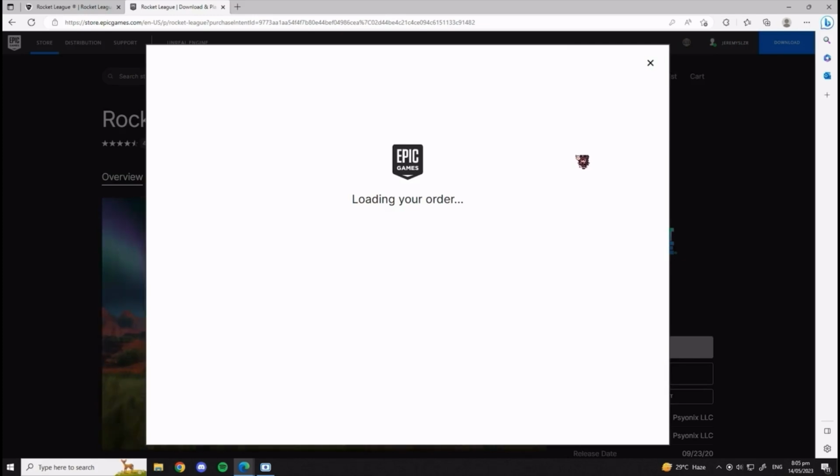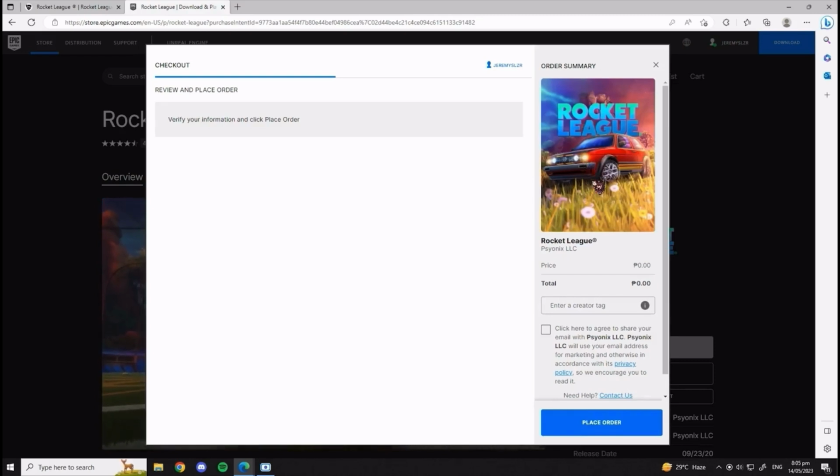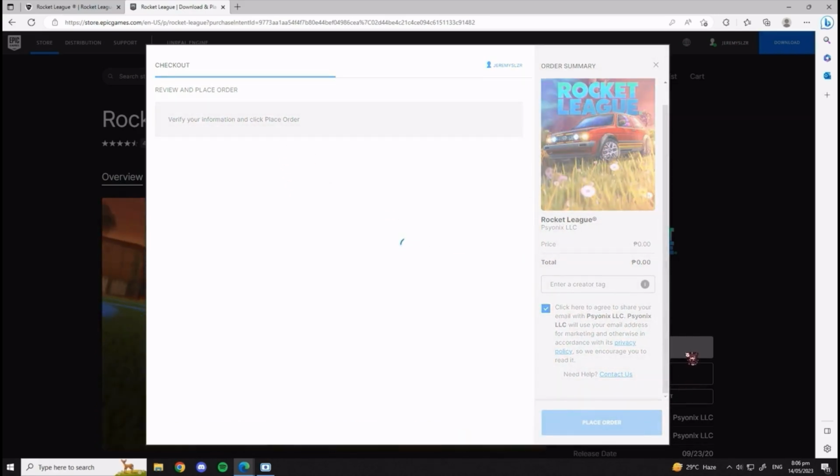Then, just wait for the site or the page to completely load, and once loaded, you'll see at the bottom part a blue place order icon. Once you've checked and verified all information of your purchase, just press place order and wait for a few seconds for it to completely load.